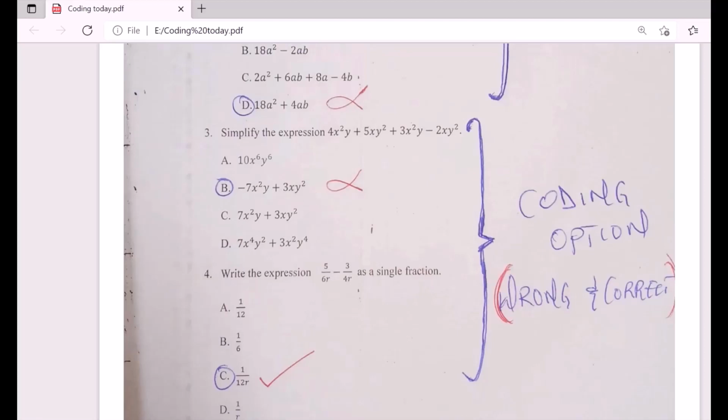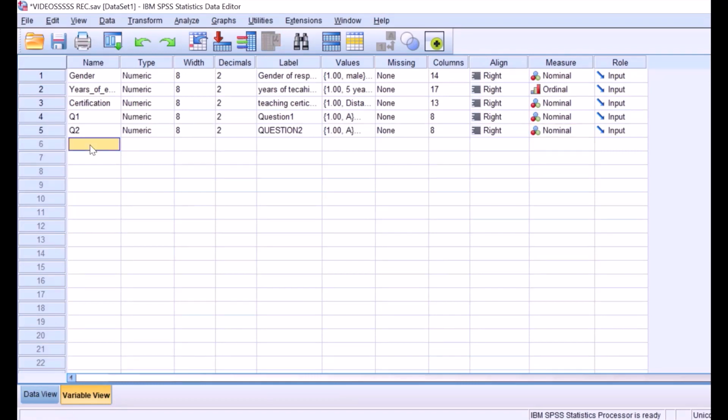So let's go to SPSS. Question 3, Q3, it accepts it.